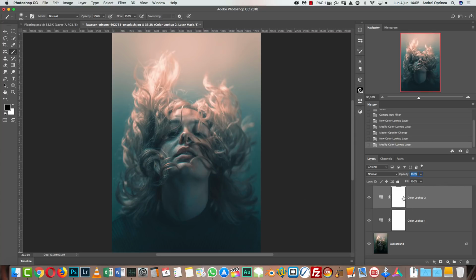I'm going to give you this preset for this tutorial. And for this, I'm going to set the blend mode to normal at 50%. Okay, so this is the effect that we get. Next, we're going to add a gradient map.